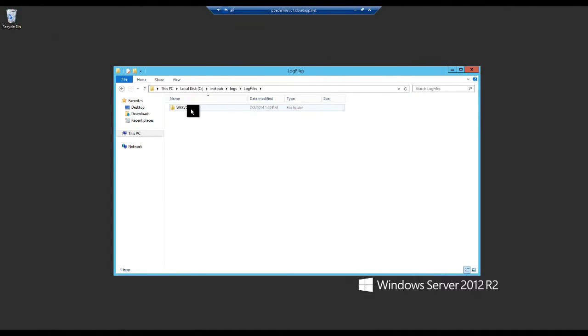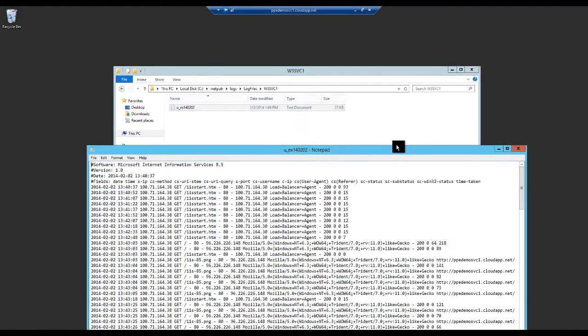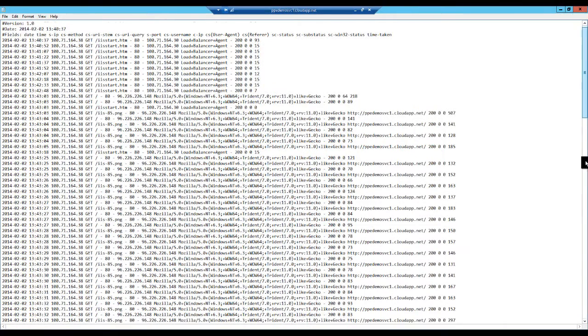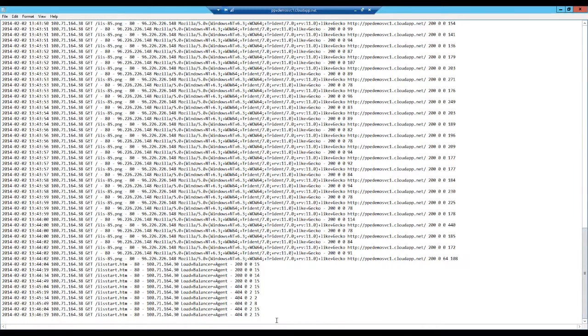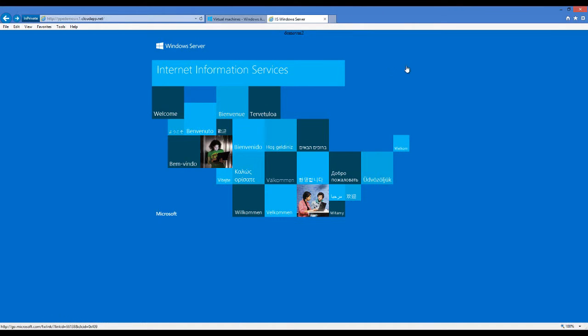So look at the logs, and scroll all the way to the bottom. And we can now see that the load balancer is being served a 404. So demo VM1 should be taken out of rotation. So now, if we refresh the page, the only thing we see now is demo VM2.